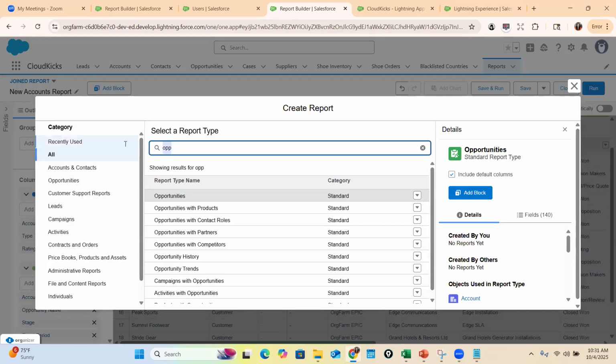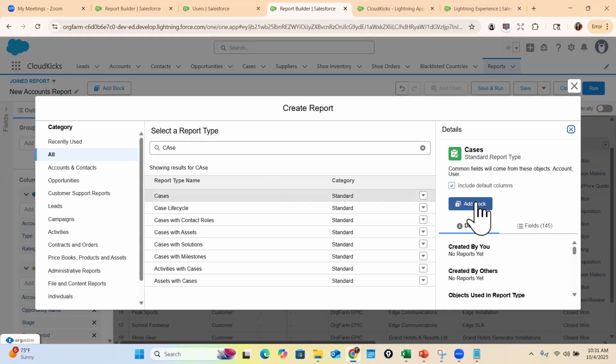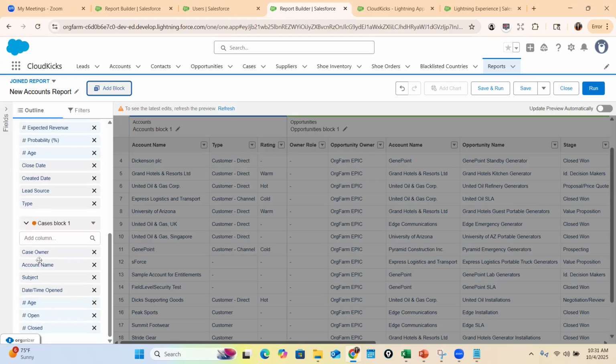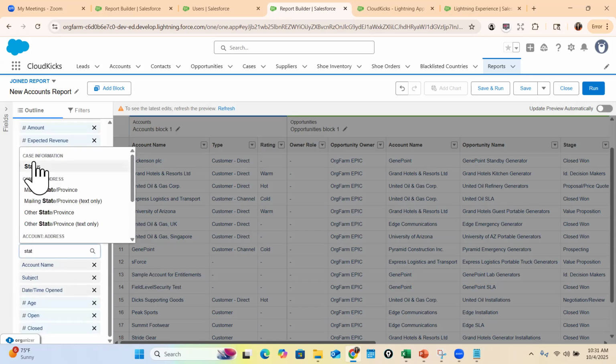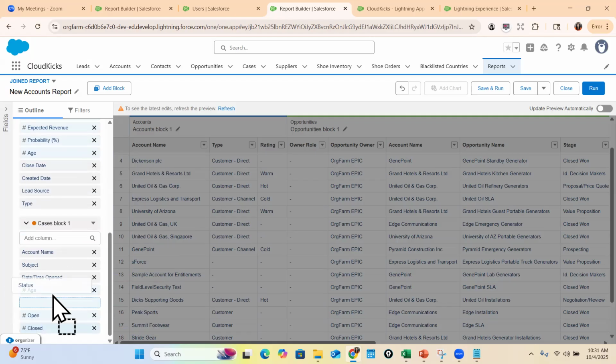And here we are going to say cases. Cases also have a relationship to the account, so I'm going to do that. So this is the third block that has been added, the case block. I don't need case owner. I need account name, subject, and let's say we get the status as well. So we get the status here. Now let me move status to the top.